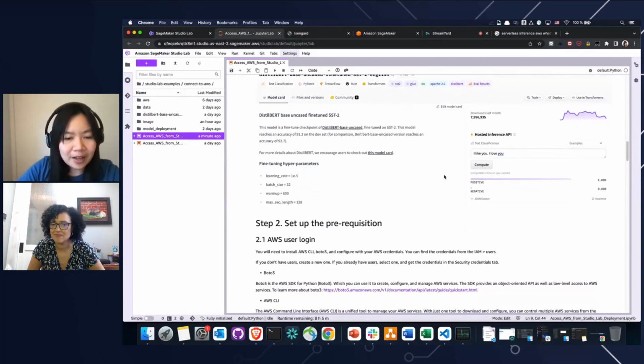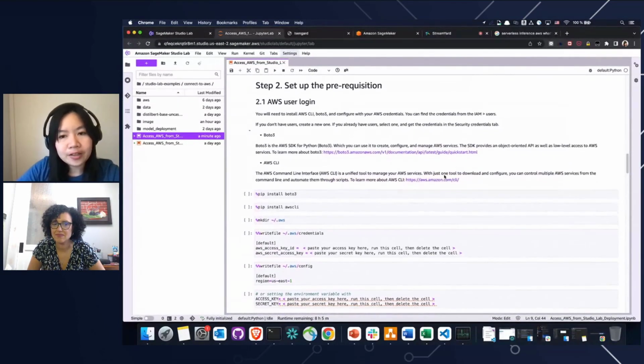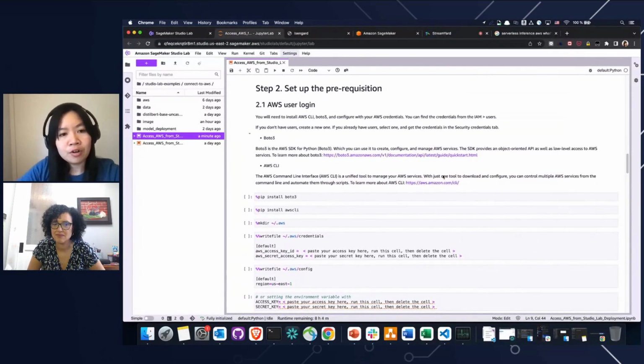So the next step, I would like to jump into the prerequisites. In this part, I would ask you to first have a look at whether you already have the AWS user login.